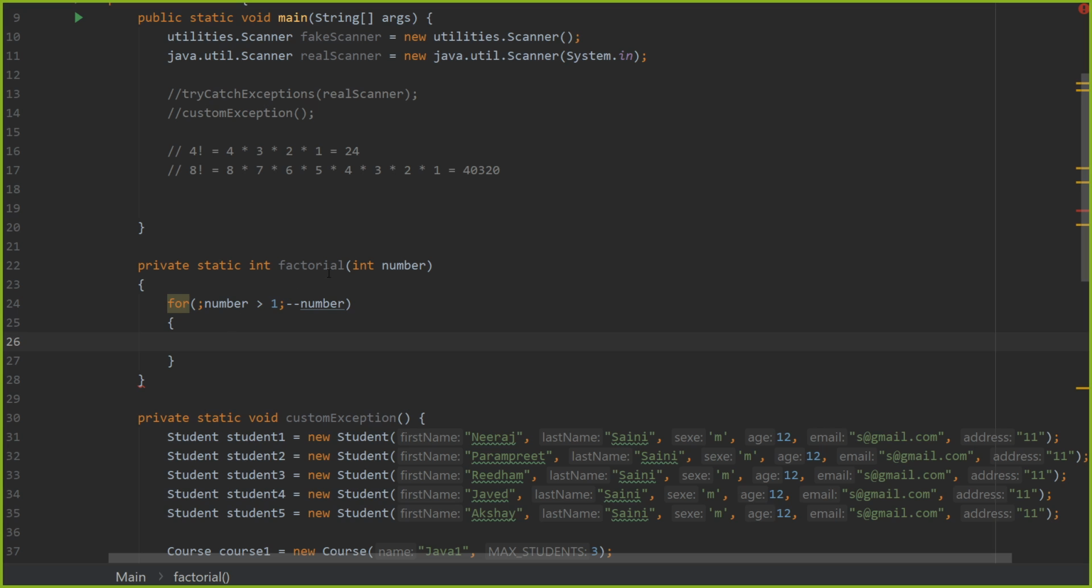Now, so result is equal to number multiplied by number. Result is equal to result multiplied by number. Okay. Result doesn't exist? Yeah, we have to create an integer. Right here? Yeah. Now we can return it.